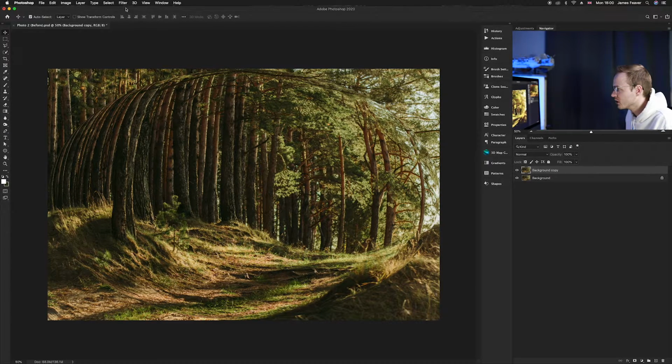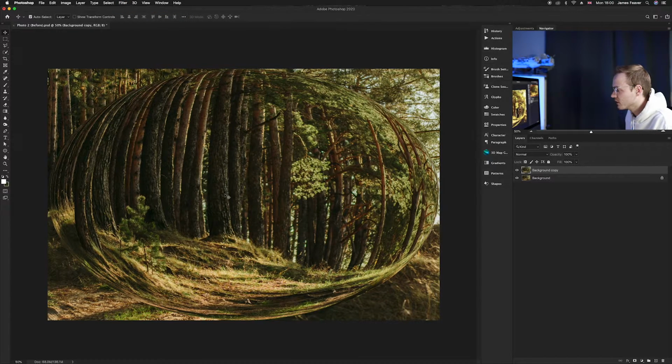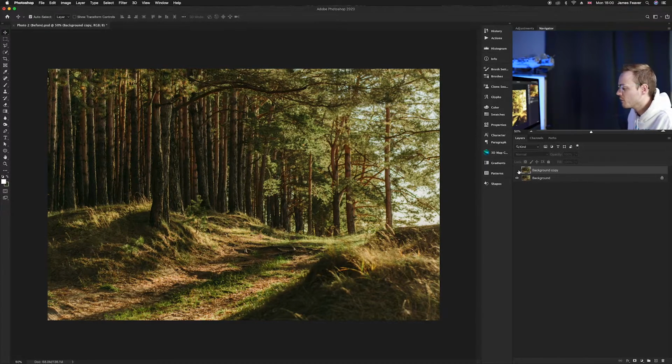So again, we're just going to go to Filter, and then go back to Spherize, but obviously we can always use this shortcut at the top here. That will duplicate the previous effect that we've made. And there we go. So we just need to turn that layer off for the moment. Next, we need to create the circle.